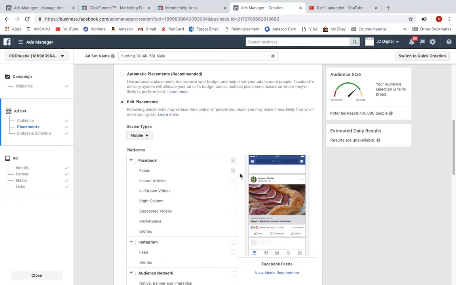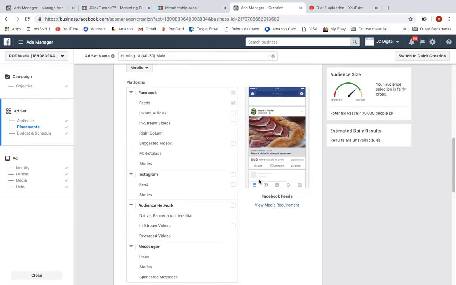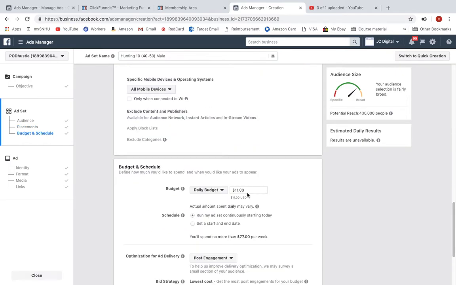Don't do anything differently. As you guys get more comfortable with this, you can switch it up if you want, but for the sake of learning this and following this simple process, this is what you're going to do: mobile feeds, okay? Down here, we do PPE with a $1 daily budget, so you can click 1. Leave this all mobile devices.